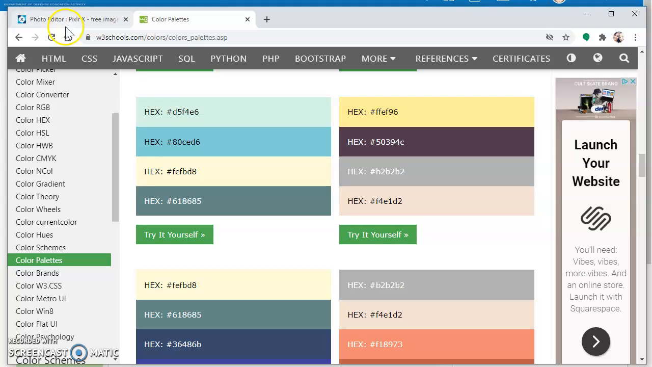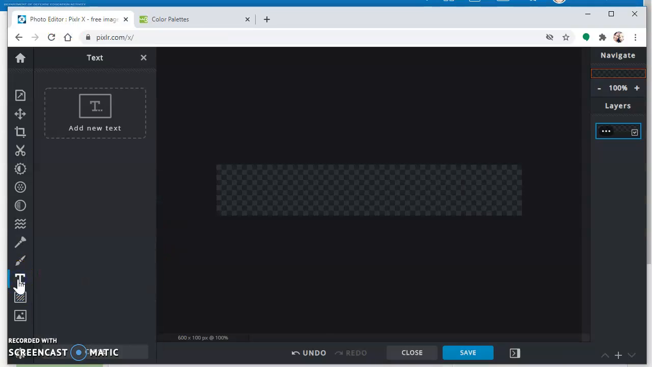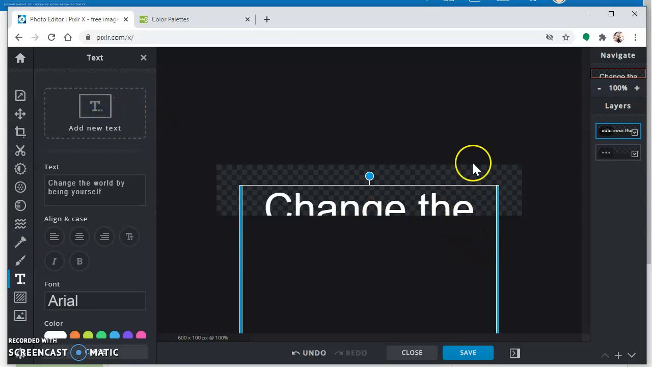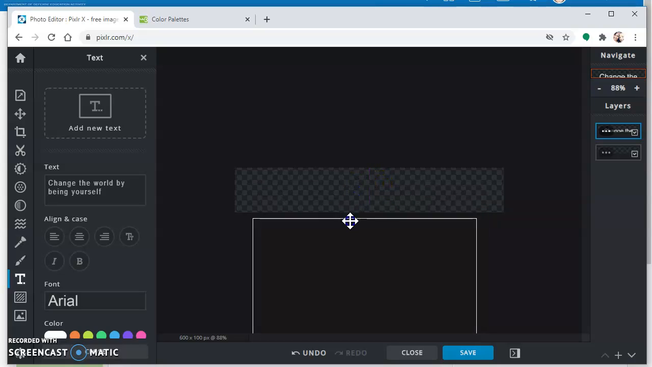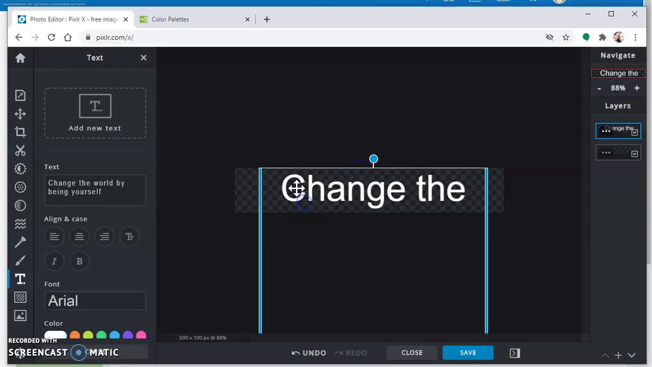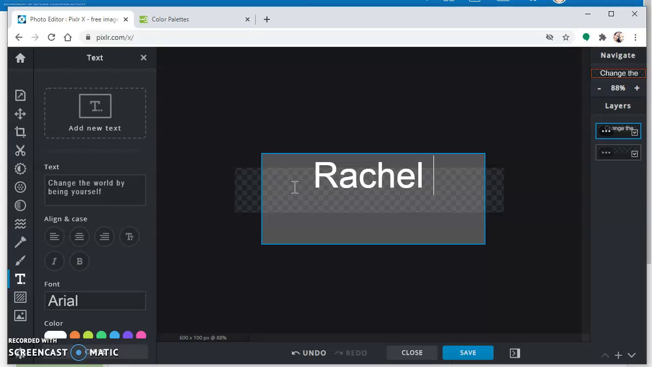So we're going to come back here. We're just going to click on this T for the text tool. I'm going to add a new text area. It's really big, so I'm just going to get it to shrink. We're just going to change this. I'm going to say Rachel Boylan. It's too big and I do not want it this size. Okay, never mind. You're killing me.